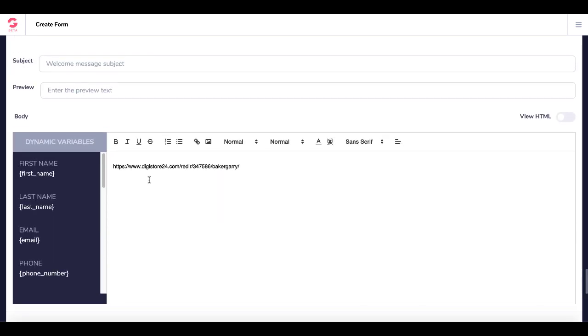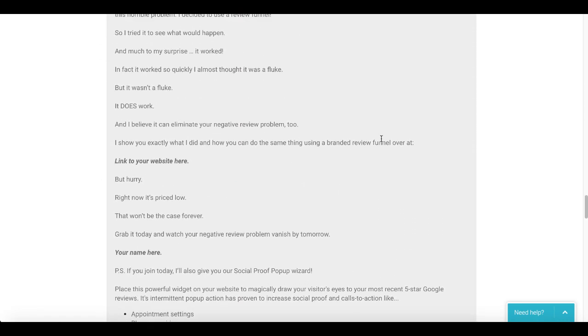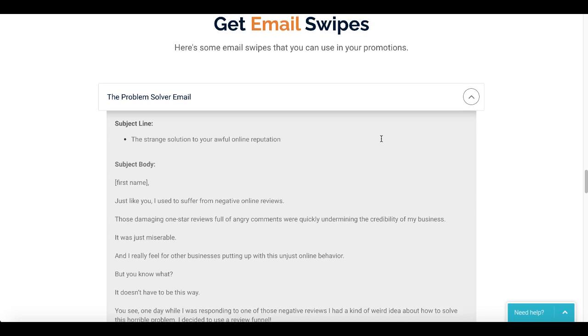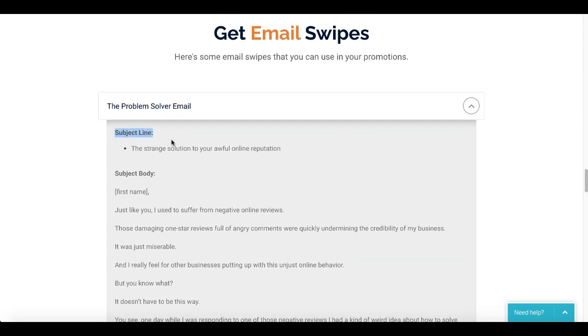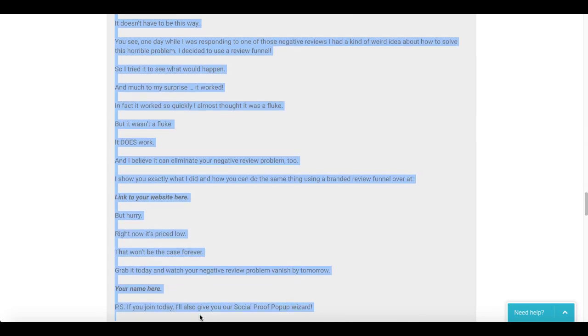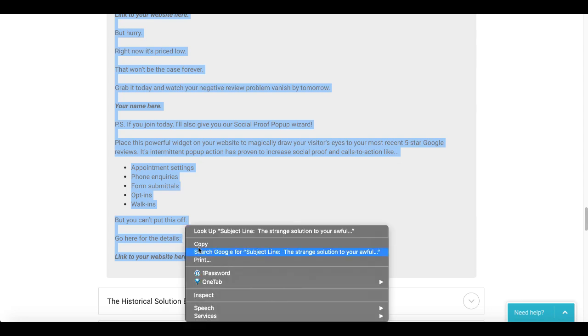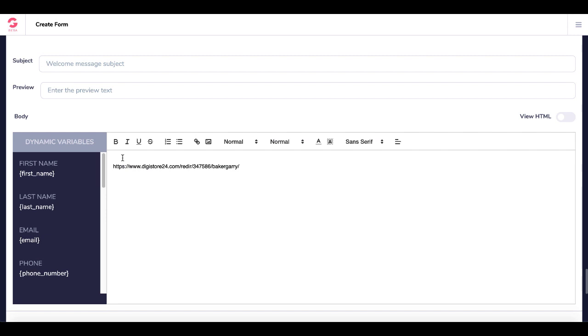So to get this email, we could write this ourselves, which is the best option, or we can go back and we can grab the swipe email that they provided in the affiliate promotions page. So again, here is the affiliate promotions page, and as you can see, if you remember, there were email swipes on this page. And what we're going to do is we're simply just going to grab this subject line, this subject body, and we're just going to copy that into our buffer and then paste that in over on GrooveMail. We'll go ahead and we'll copy that, go back to GrooveMail, and simply just paste that in.